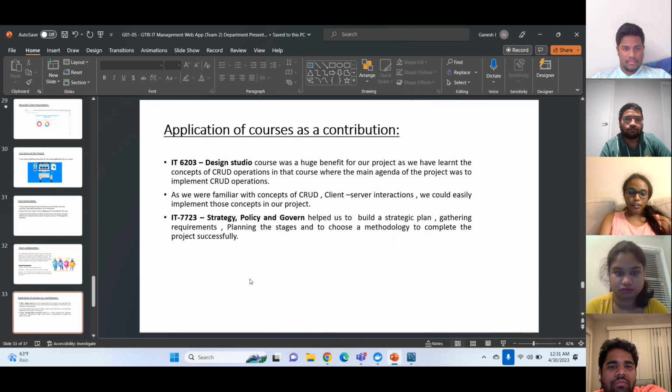So, coming to the course contributions, we have mainly used the Design Studio course and the Strategy, Policy and Governance course. This design course was a huge benefit to our project as we have learned the concepts of CRUD operations in that course, where the main agenda of the project was to implement CRUD operations. So, as we are familiar with the concepts of CRUD and client-server interactions, we could easily implement those concepts in our project.